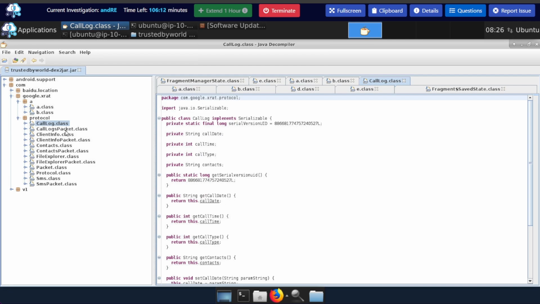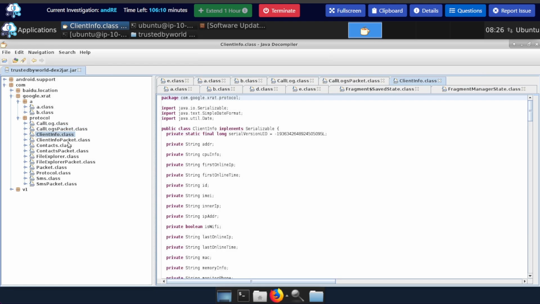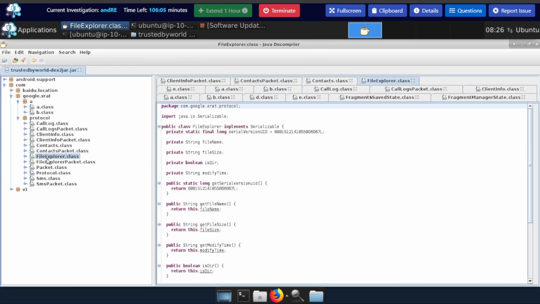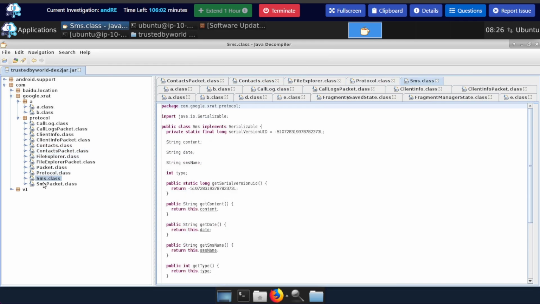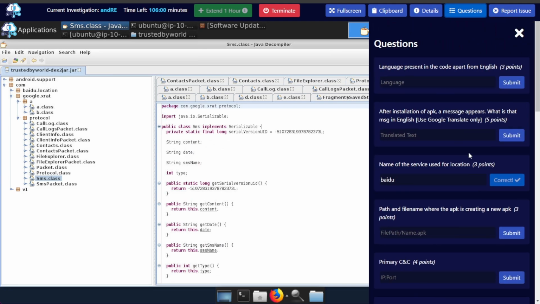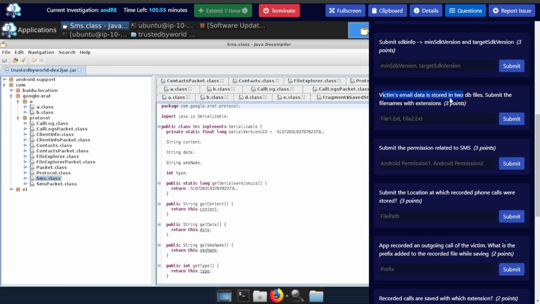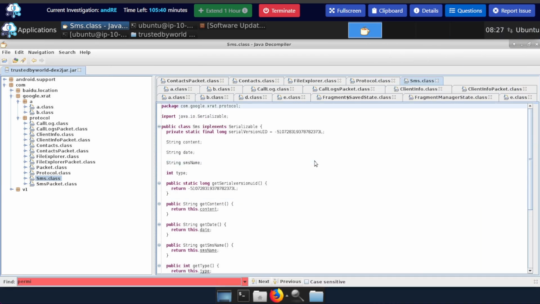Okay, different Google XRAT packages that do different things. So contacts, file explorer, SMS. We did actually have some questions on SMS, if we can find them. Email data is stored in DB files. We don't have anything about email in here. Permissions related to SMS. I don't see anything to do with permissions in here. Just doing a control F. No, nothing for permissions.